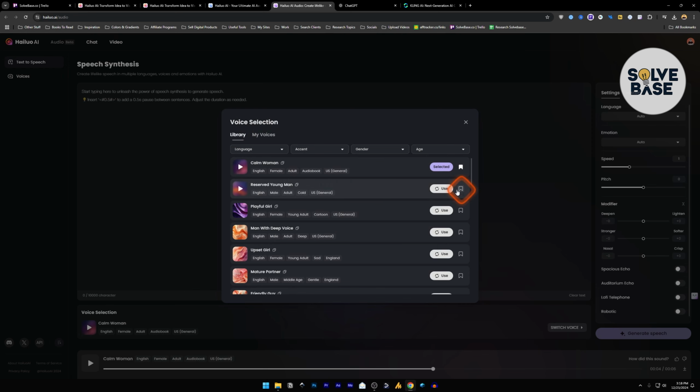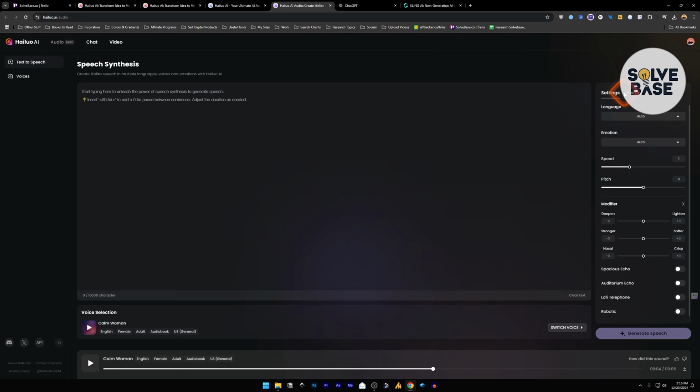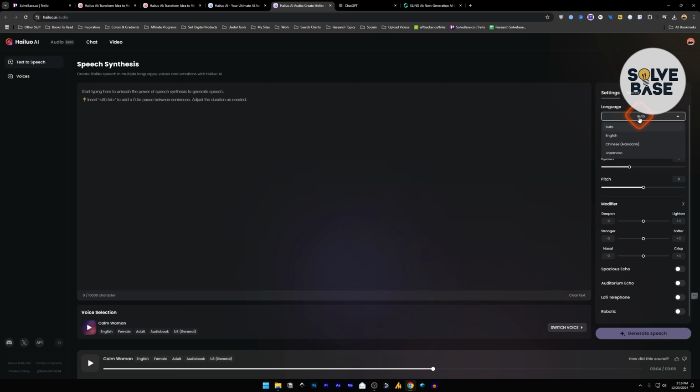So once you save here, it's going to appear on this side. Now on the right of this, we have settings and history. The generations that you do using this are going to appear over here in history, your old generations. In settings, you can go for language.